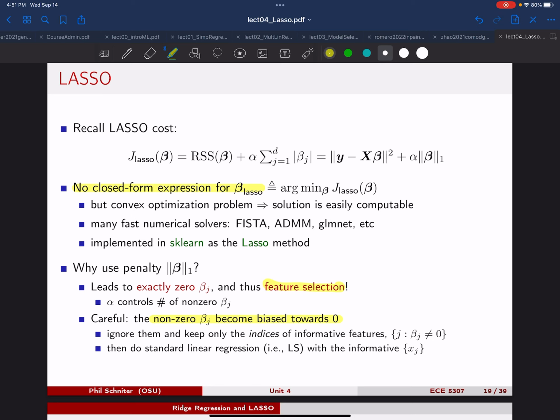Does that make sense? What I just said, or can I explain it in a different way? Any questions? So again, ignore the betas that come out of lasso and just keep the indices, the set of integers j such that beta j is non-zero. And then, keeping those features, just give those features to your least squares solver.